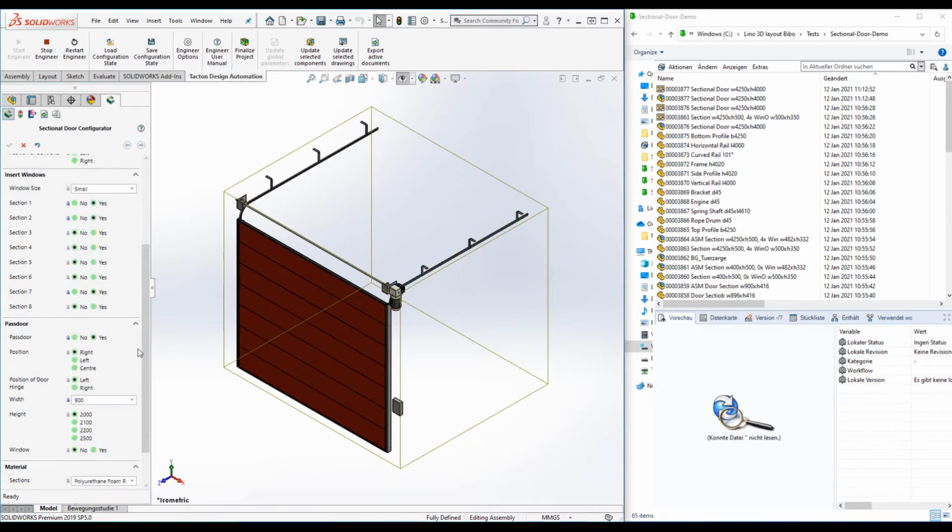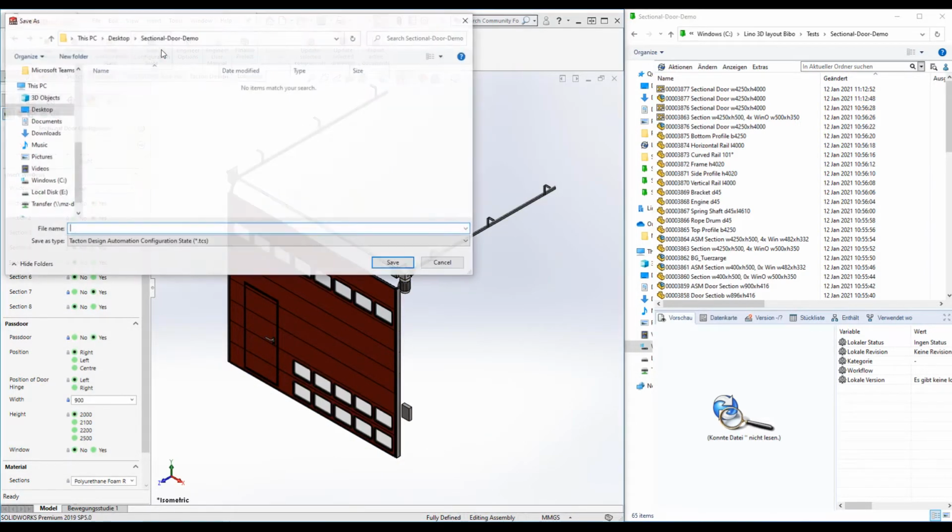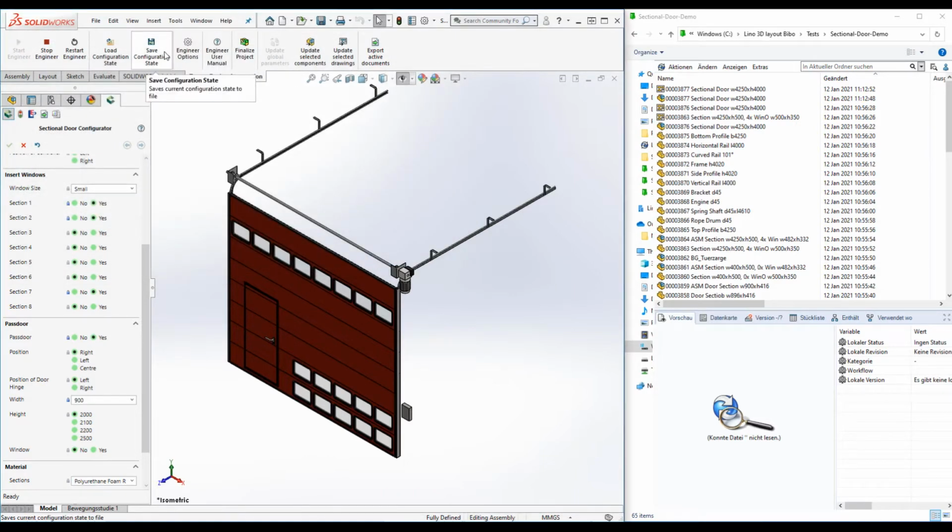Finally, we start the update with this button, and in no time at all, the desired changes are executed. We now see the windows in sections 1, 2 and 7, as well as the desired door. In order to reconfigure exactly the same sectional door assembly later, we save the configured values in a so-called state file.